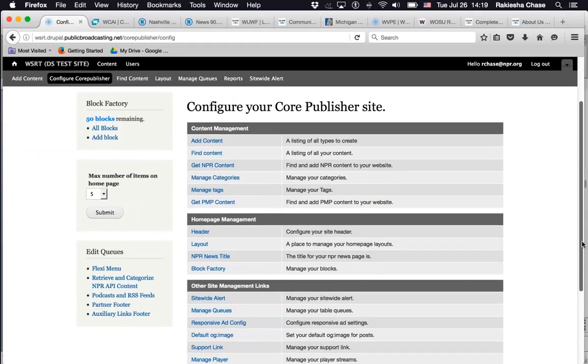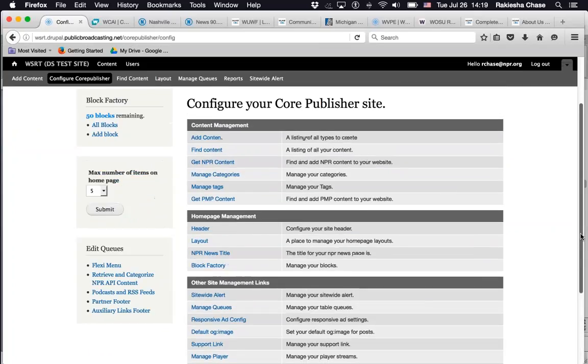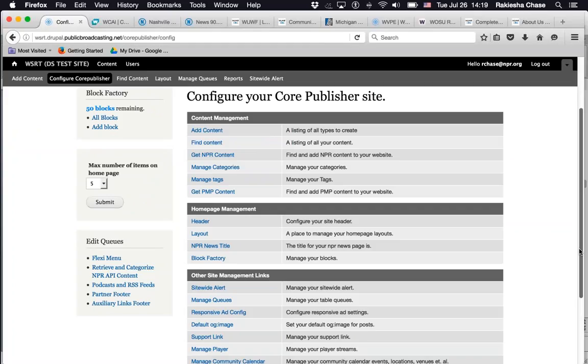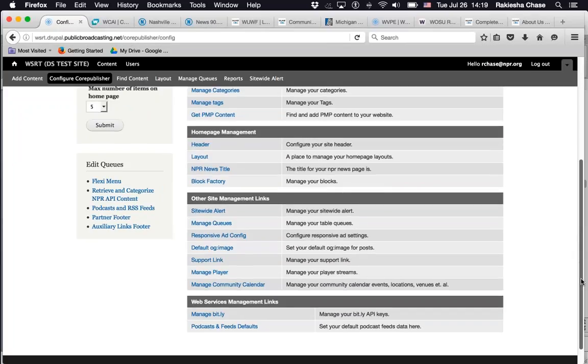And you see this dashboard is broken up into 4 segments. Fourth one's all the way down there. You have content management. These links allow you to create content, categories, tags, and also get content from the NPR Story API and the PMP. And we're going to talk more about all of these links throughout our next weeks of training, so you'll be very familiar with this dashboard by the end of our training cycle. The next section is homepage management.